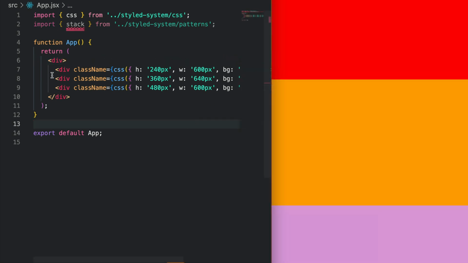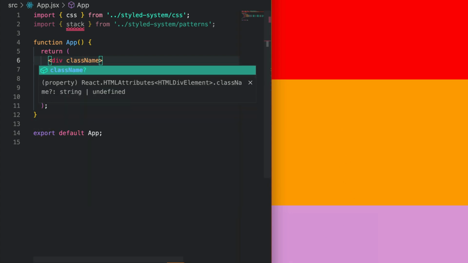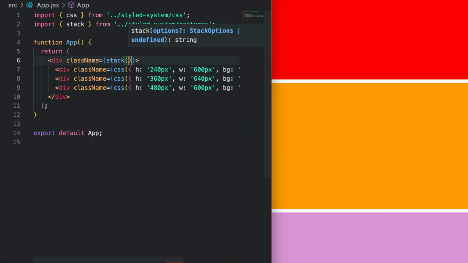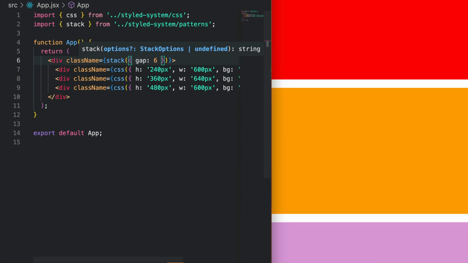Let's say we have these three divs and we want to stack them together. So we go in and we grab stack here. We give it a gap of 6, which means 24 pixels. And here's what we have.